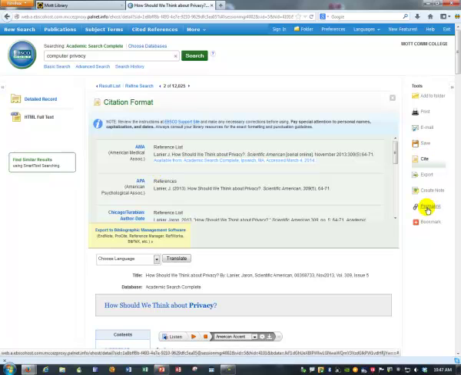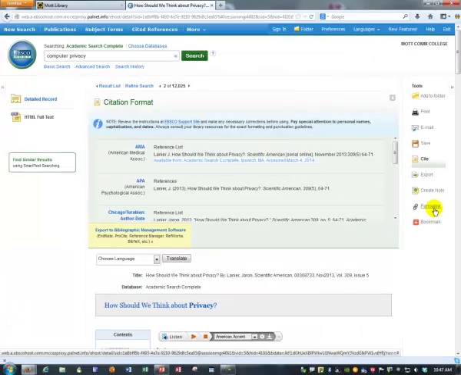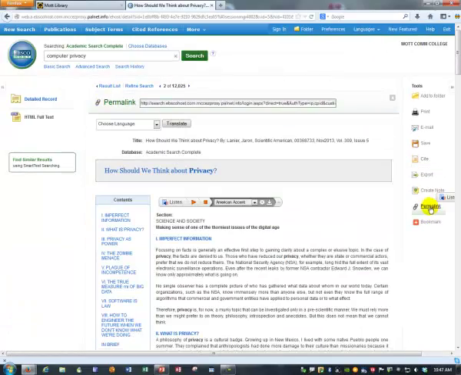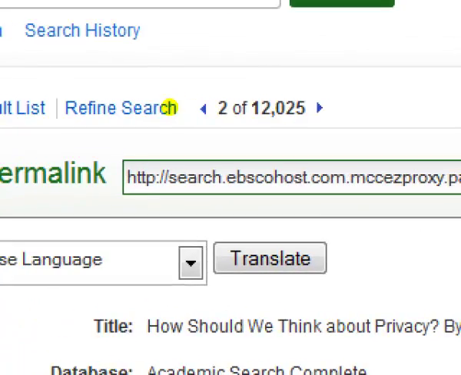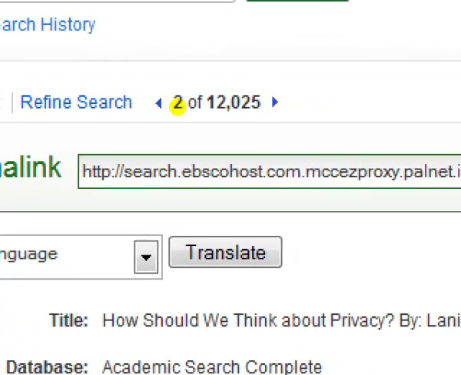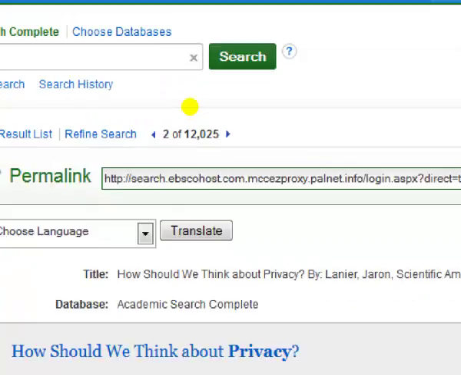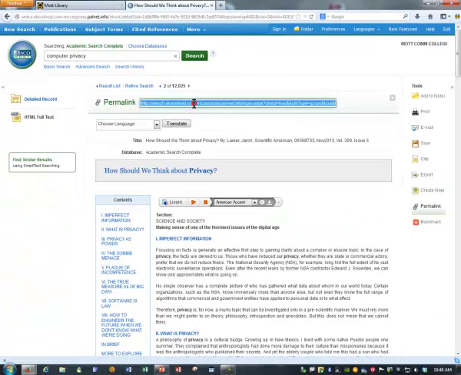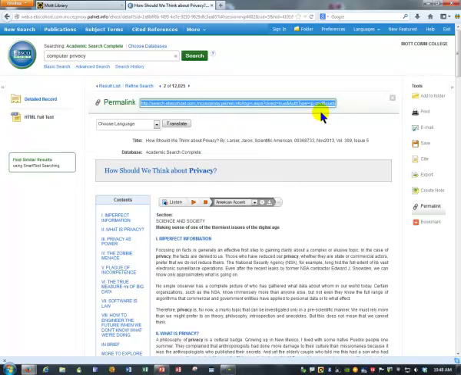And then over here on the right-hand side also is permalink, and permalink would enable you to get a link if you needed to put in your paper or you want to come back and search later. You can select that permalink, it's called. One click selects it, right click copy, and you could paste that into your document or into your research notes so you could come back later and look at it.